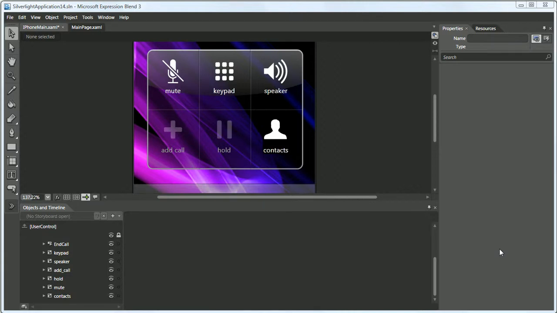The following video shows how to work with the Objects panel in Microsoft Expression Blend 3. With Microsoft Expression Blend 3, you can create well-designed user interfaces and provide a great user experience for your users. But to do that, one must be fully knowledgeable about the Objects and Timeline panel.